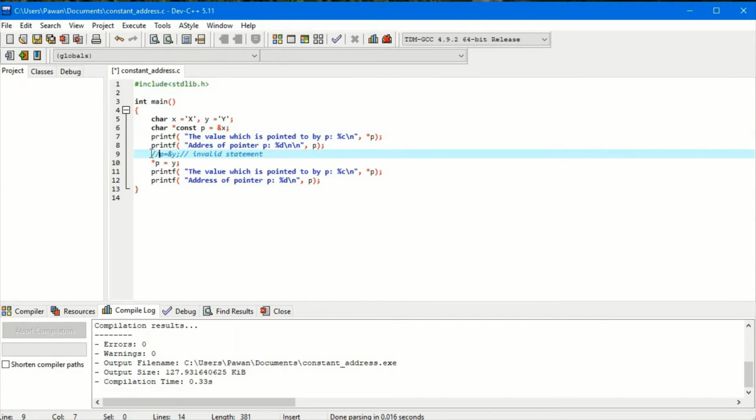So the right statement to change the value would be asterisk p equals to y, because the value at p we can change. The character value is not constant, it is a variable. So obviously we can transfer y to asterisk p. We are just assigning the y value at the address p, p itself is not changing, so on that same address our value will be changed. Now again we are printing printf the value which is pointed to by p, asterisk p, is now y, because the value at p is y through this statement.